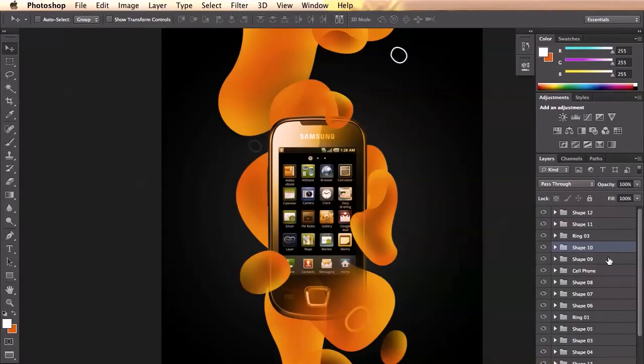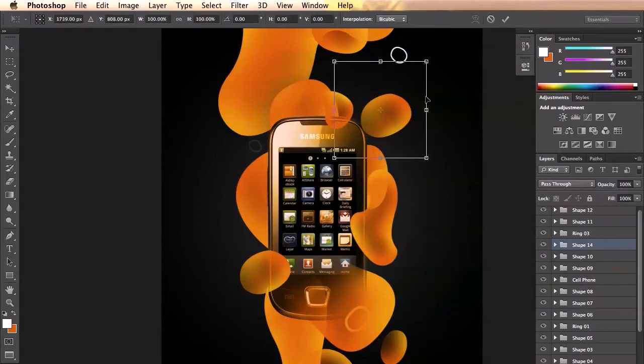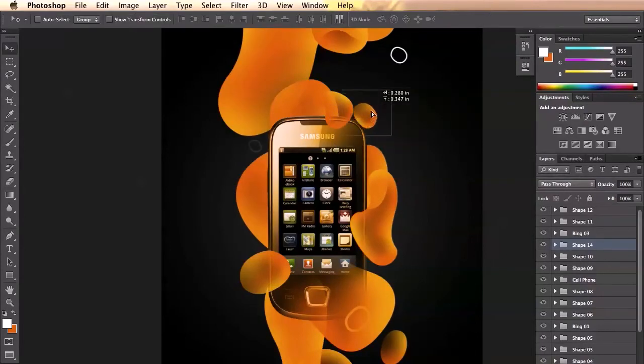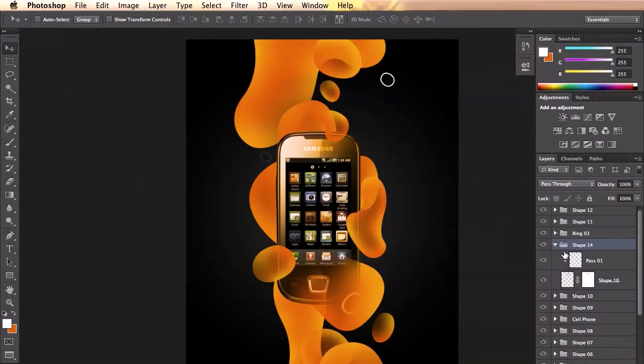All right, so again, I'm going to copy my shape 10 folder, rename it, maybe shape 14, and move this one around and see where it can go. All right, I'm going to transform it a little bit so it's not exactly the same. Just now kind of filling in some of the space, some of the negative space. And negative space I feel is your friend, so a lot of times it's good to have in there.